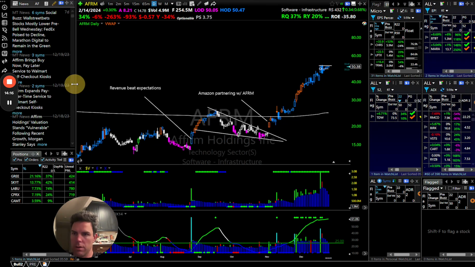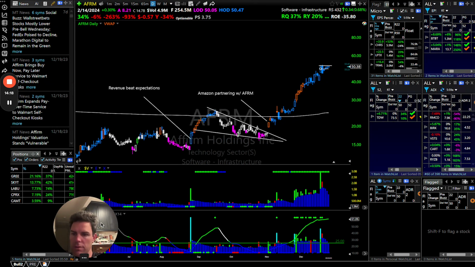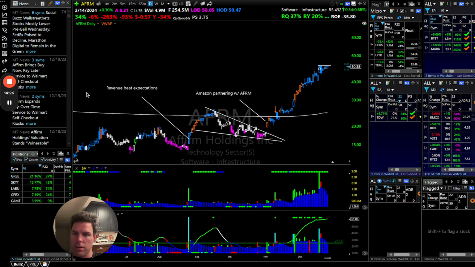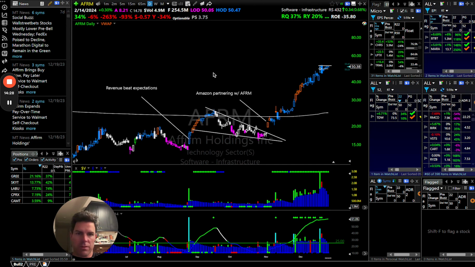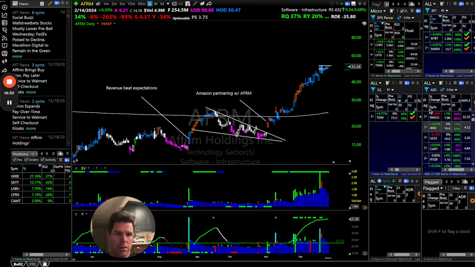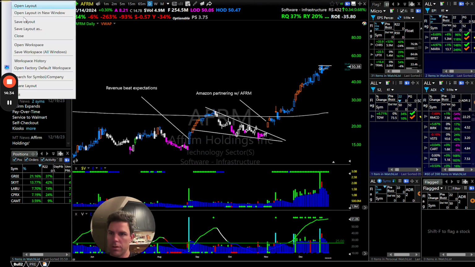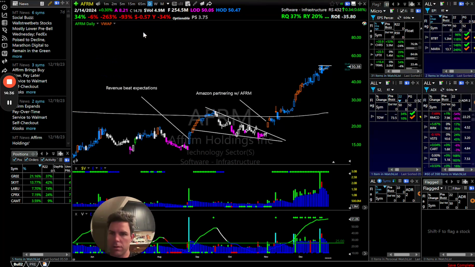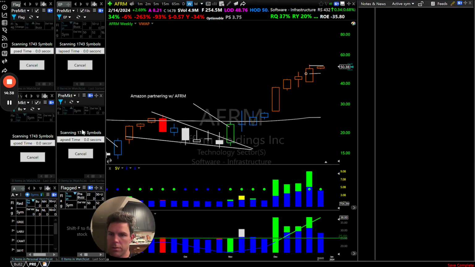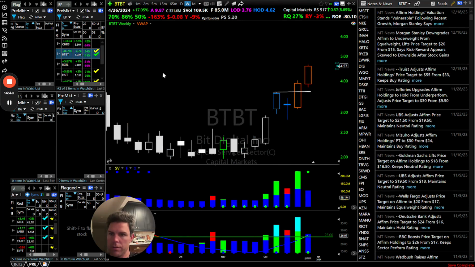And let's see. Can I clean up this layout even more? Maybe put the news over here. I don't know. I like to see the news when I'm flying through these stocks. A list. I think this is a good layout right now. Let's see this layout. So I got my pre-market. All right, now stuff's starting to pop up in the pre-market.